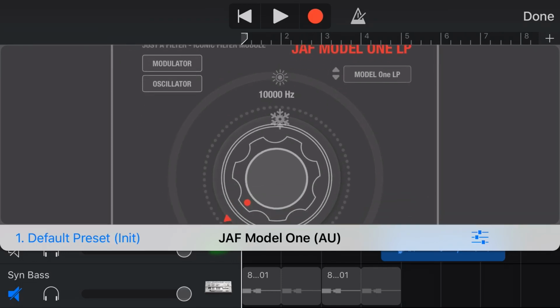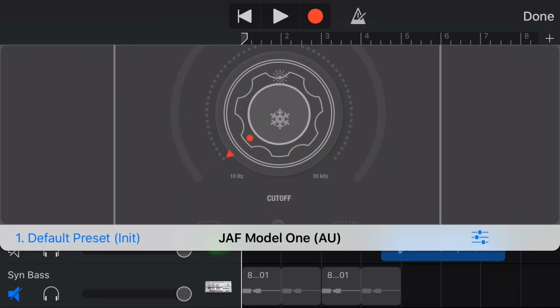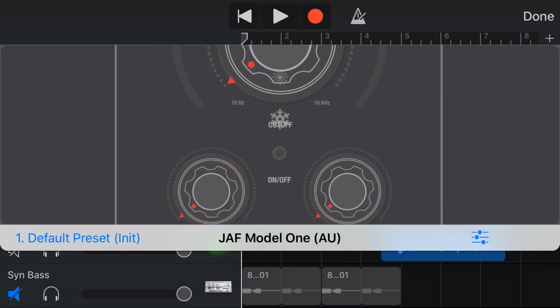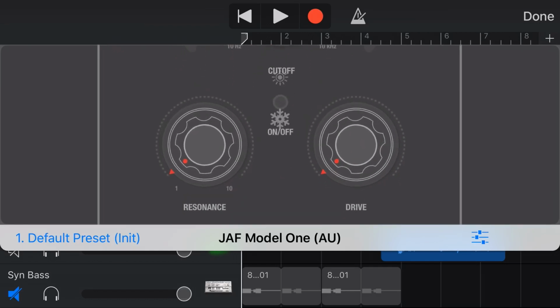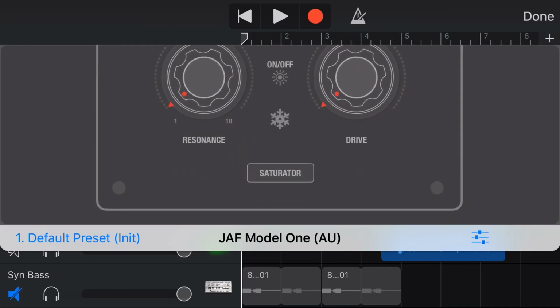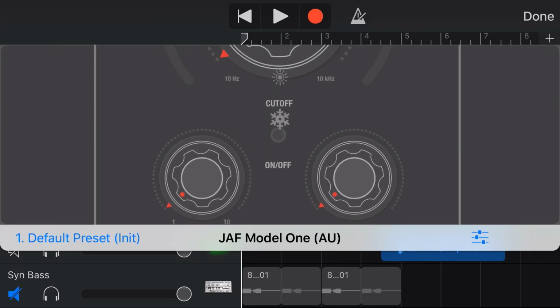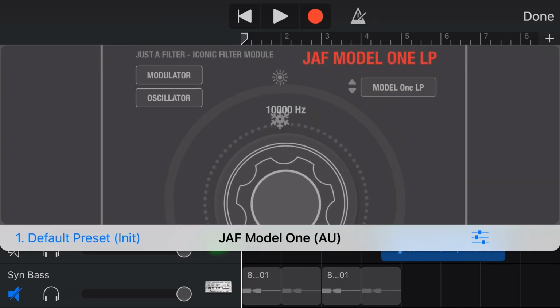Now, what's a filter all about? What does it do? You're going to find out in this video, and this is just one of the JAF collection, which is a whole collection of filters by Jens Ghoul. So without any further ado, let's jump in and take a look at this very cool plugin.